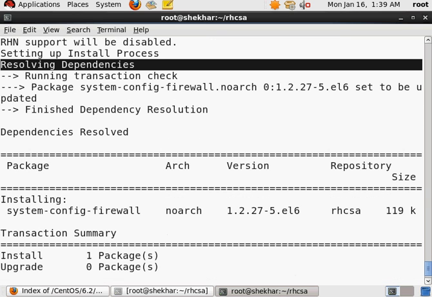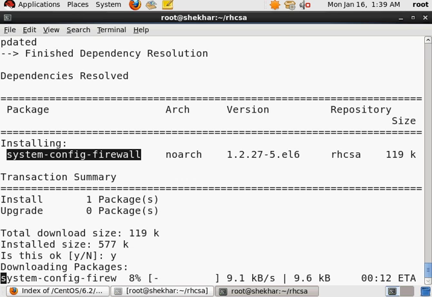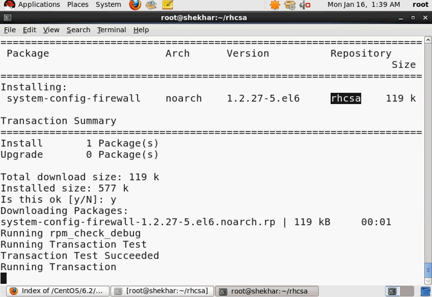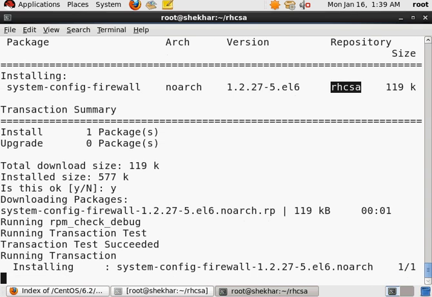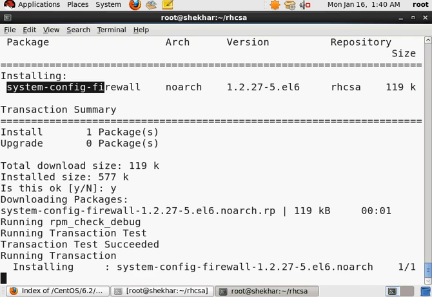It is going to install this system-config-firewall. That is one package, and I'm going to say yes to that. It is coming from the RHCSA repository. If you remember, the repository name that we had set up was RHCSA, which was from University of Texas. So now this package is getting installed. That is the GUI package. It did not mention anything about dependencies. It means the dependencies were already installed, and that's why we don't have to worry about them at this time.